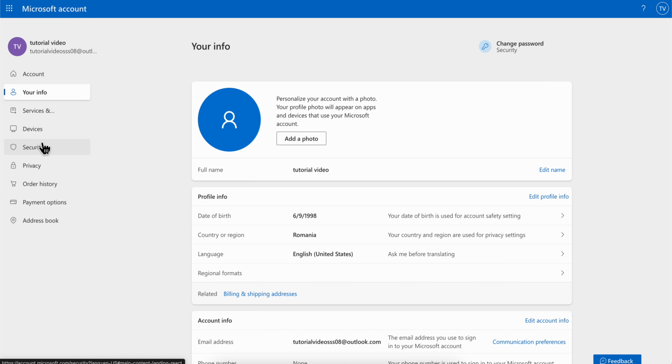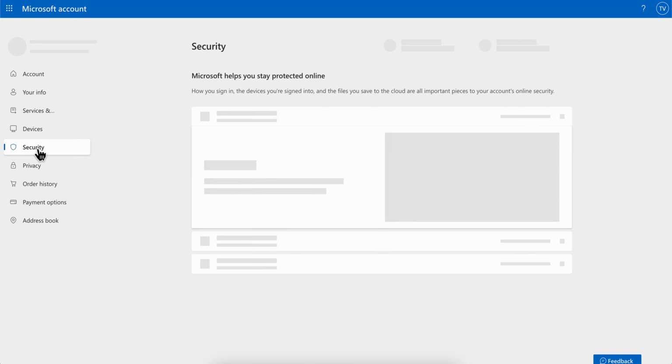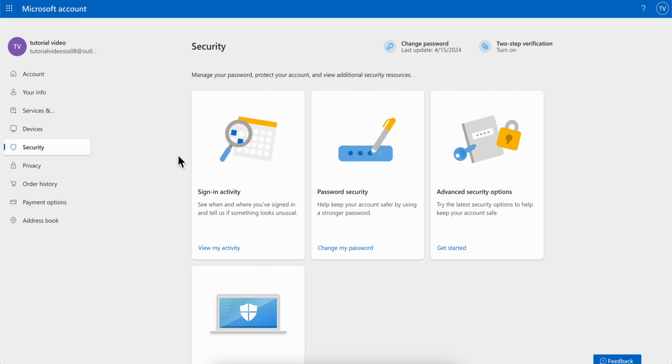As you can see here on the left side you have all these buttons, so simply click on security, and then what you're gonna have to do is simply wait until this page loads up and then simply click on change my password under password security. As you can see here, you can see when was the last update made to your password. So as you can see, it was today for my account.